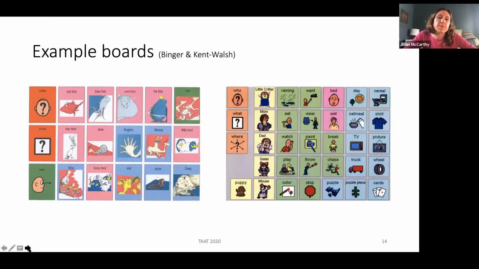So here are some examples of boards that they've done with different studies. They've done different Cat in the Hat books. And they've also done Little Critter books. The nice thing about Little Critter books is that they have the exact same characters, but they also have the exact same structure. And they build on each other.